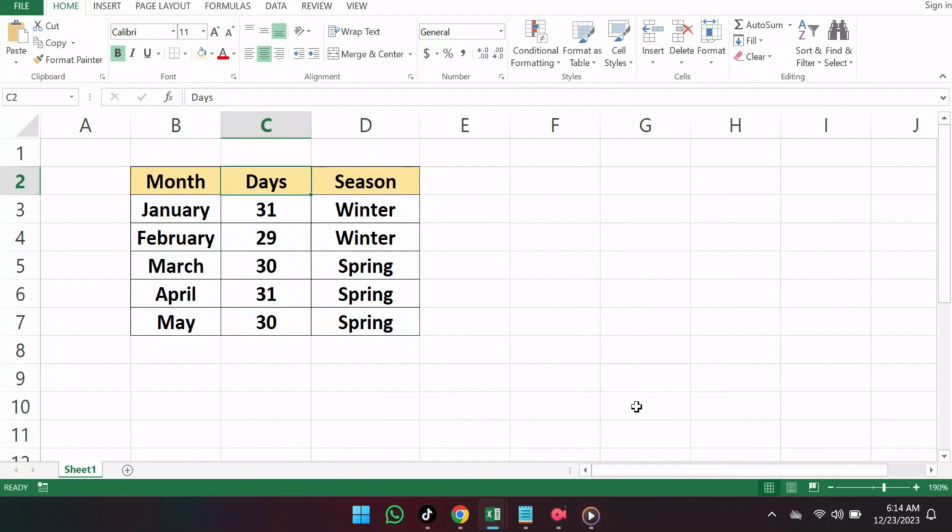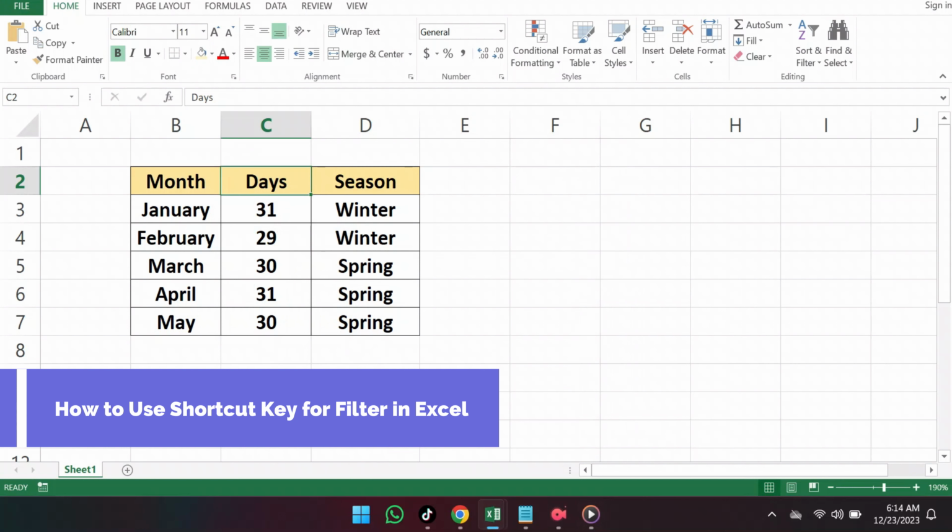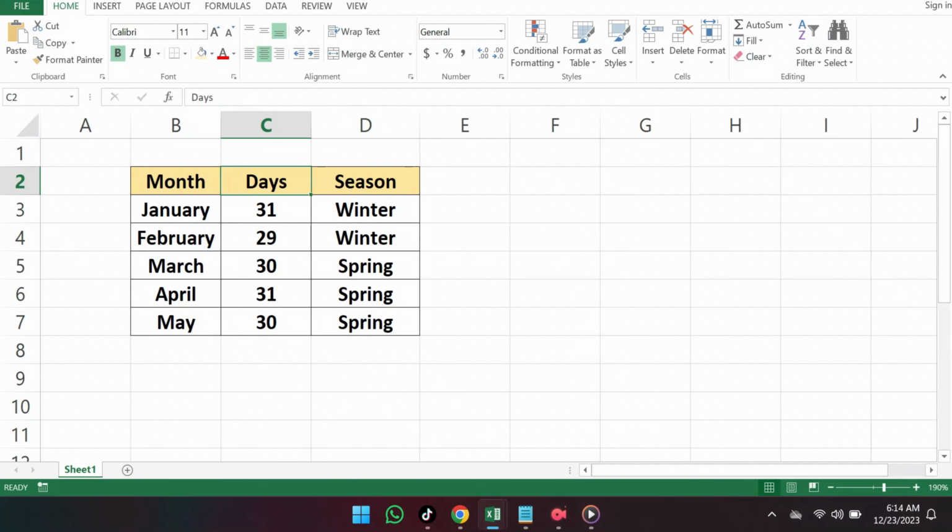Hey guys, welcome back. In this video, I'm going to show you how to use the shortcut key for filter in Excel. Let's get started.